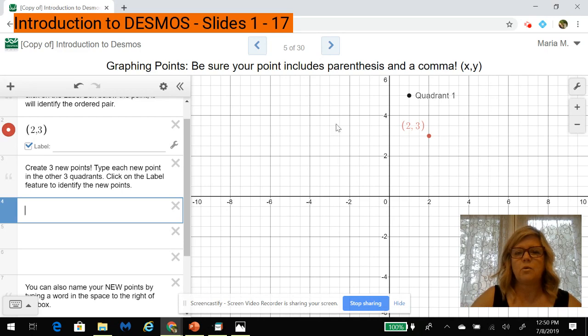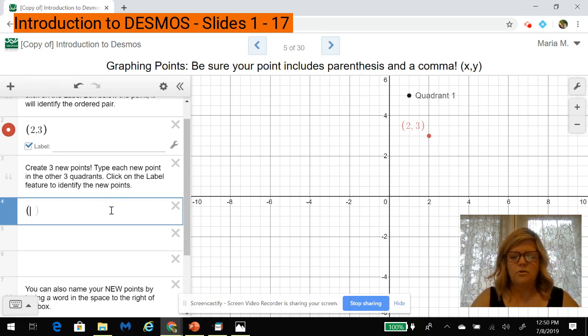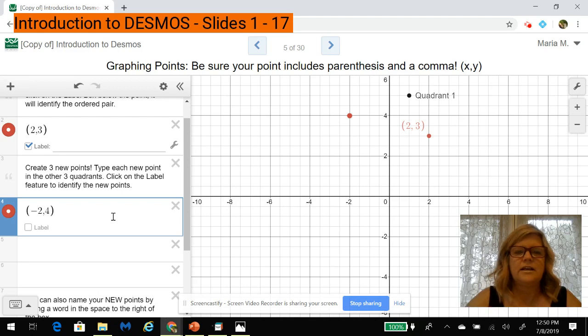I'm going to type in a point over here in quadrant 2. So I can see I need to choose a negative x value, open parenthesis, -2. And then to be in quadrant 2, I need a positive y value. So I'll choose 4, -2, comma, 4, and my point should appear. This one's red, just like the other.